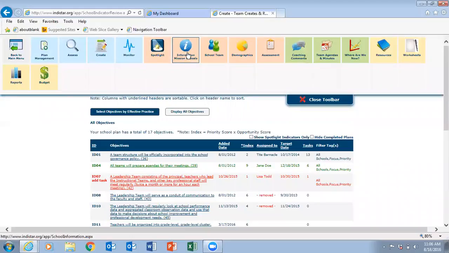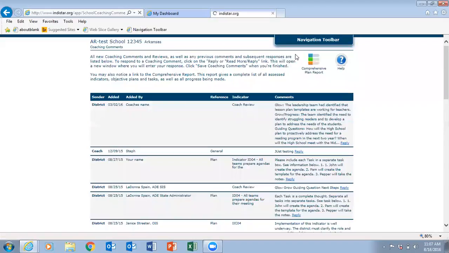The information, mission, and goals is pretty much a starting point where you would enter the principal's name and the process manager of the school, or if you're a district, you would enter the superintendent and the district process manager here. School team information, this is where you would enter your leadership team information. Demographics information, if you would like to add that in. Assessment information as well, if that's something that you would like to add to have accessible in the system. And also your coaching comments.